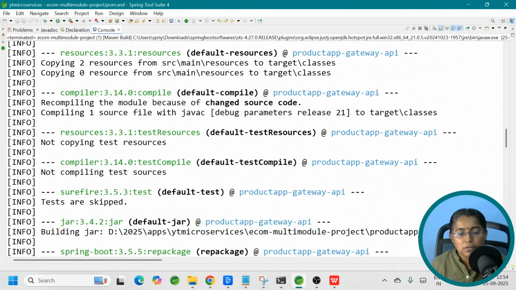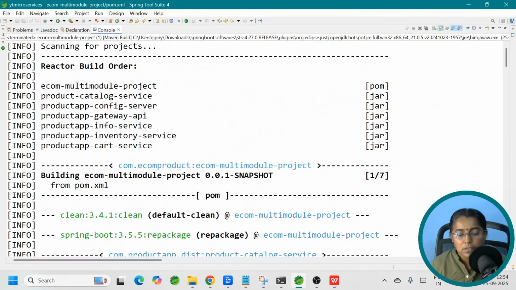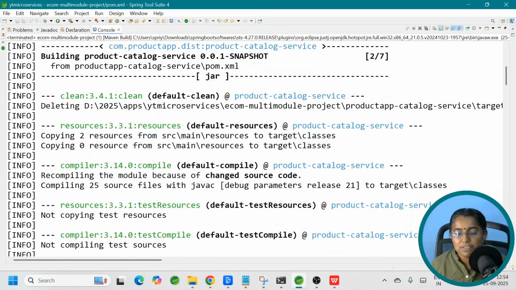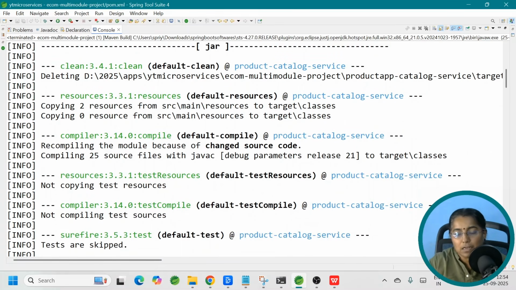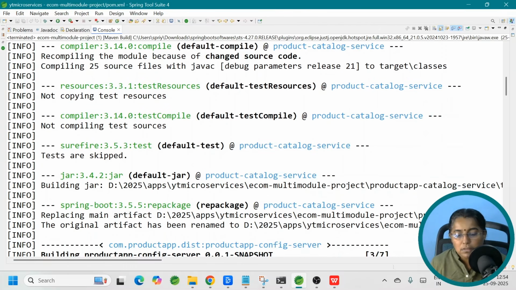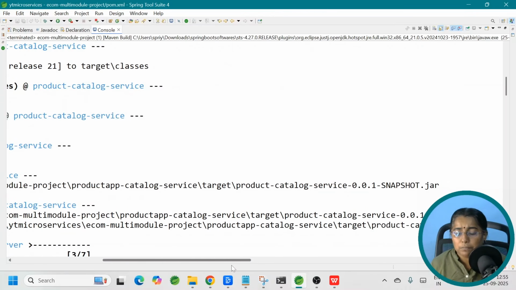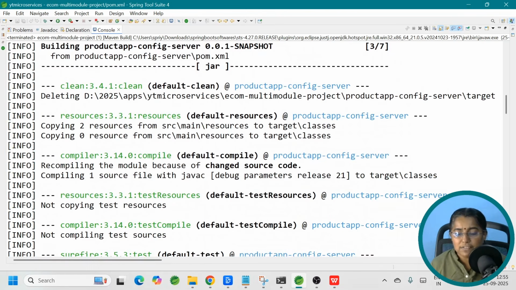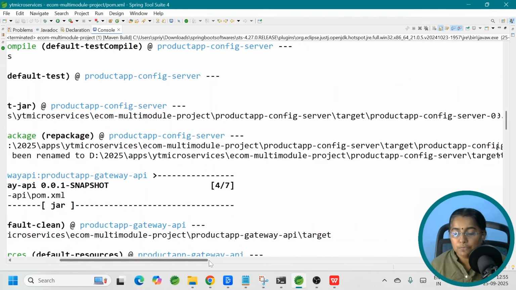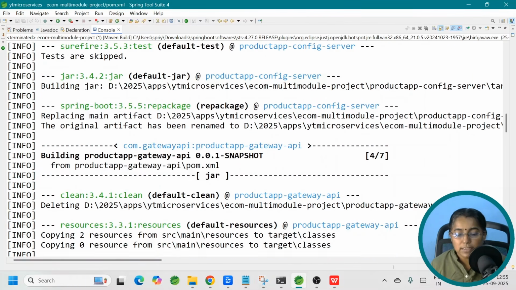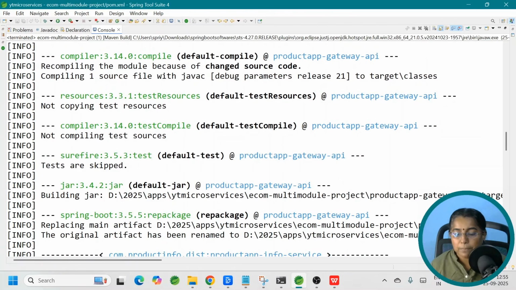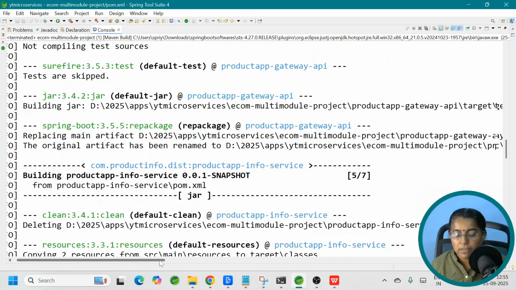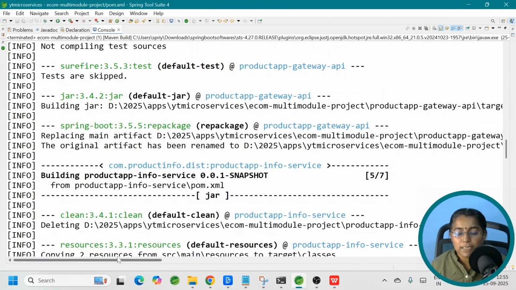Let me scroll up. Here you can see it is starting with catalog service because we have given modules catalog service first. Jar file is created for catalog service. Inside catalog service target folder, you can see the folder location. Target product catalog service. Then config server. Inside config server only it will be created. Product app config server snapshot.jar. Then the third one is gateway API. For gateway API also it is created inside gateway API. I am just cross checking. Okay, that is the third one.